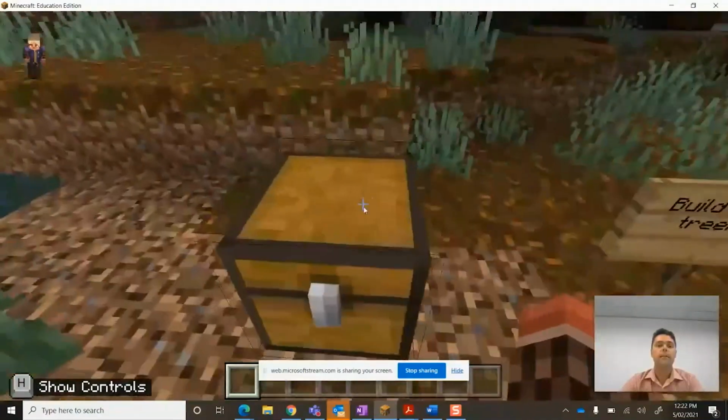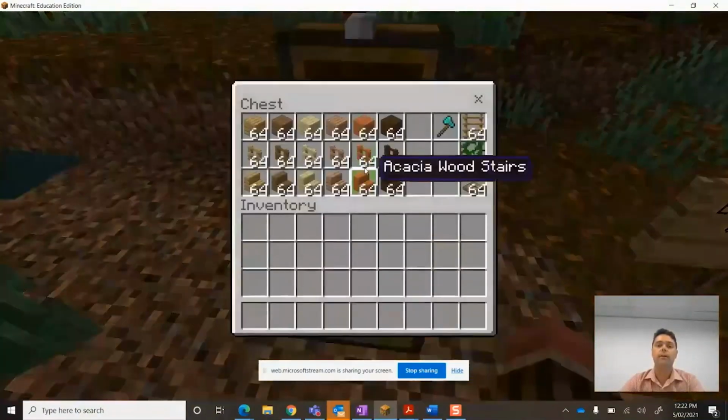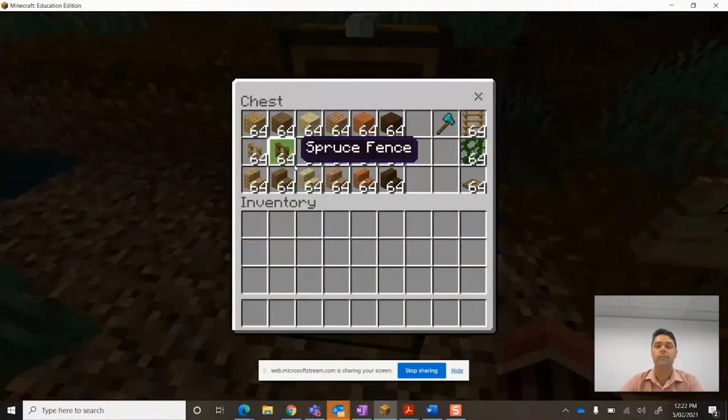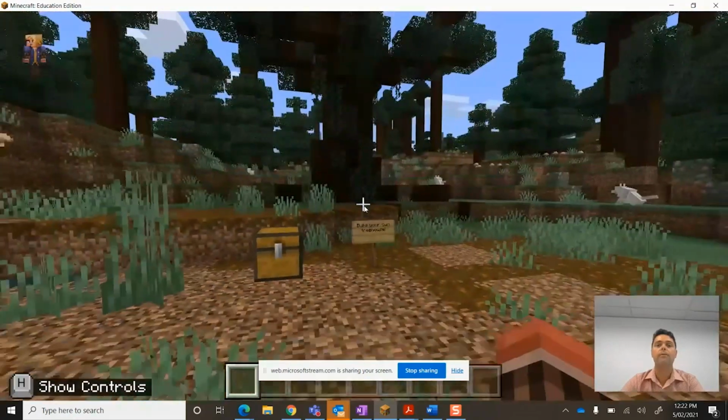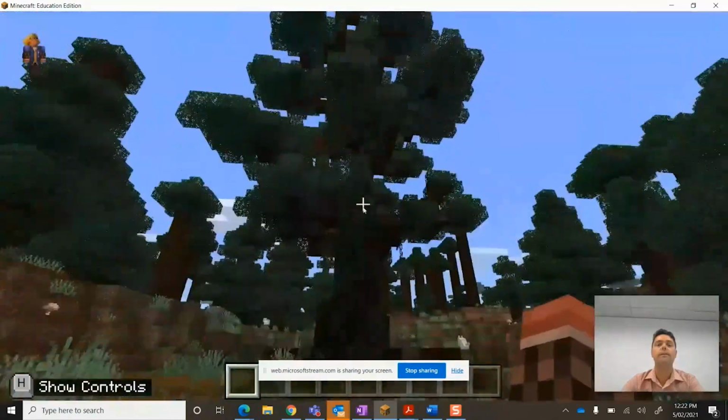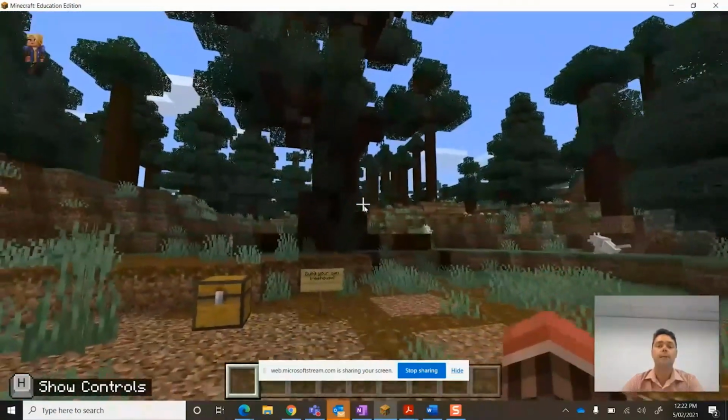Now, in this particular world, if I right click on the chest, you can see that I've got a number of materials that I can build with. These are the things that the students will get when they first come in, and they'll be able to use those materials to build the treehouse directly in this space here.